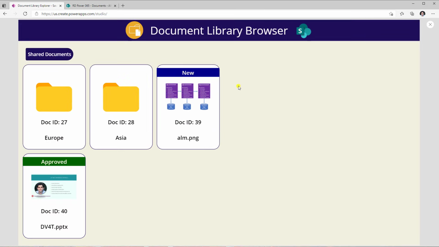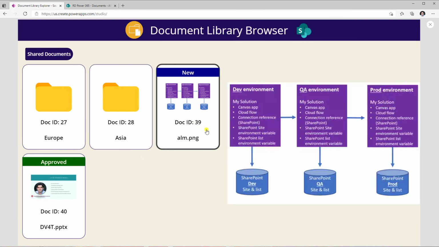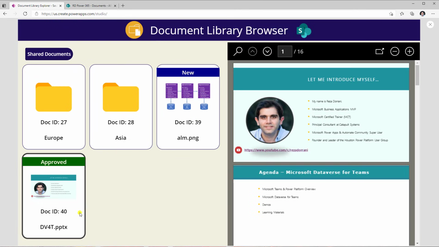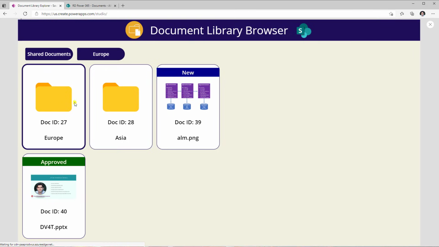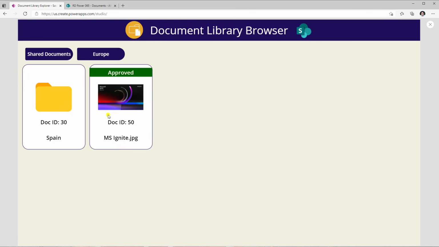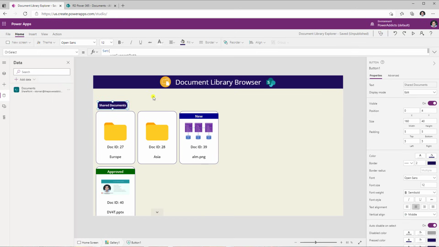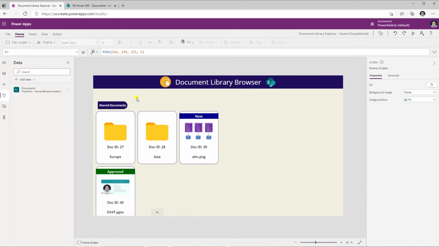So if I actually go and preview my document library experience now, I can even see the status of my document. So if I select this, the status for this document is new. This one's approved. And all of this will work as I start traversing through my library experience as well. We can also add filters. Just like we filter our lists in PowerApps, we can even do the same for libraries.